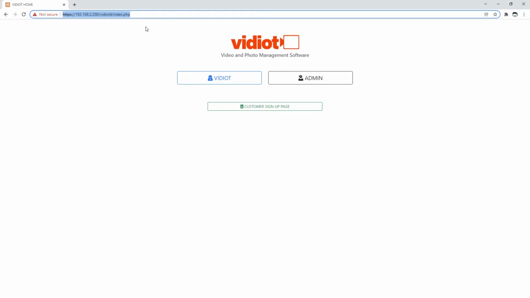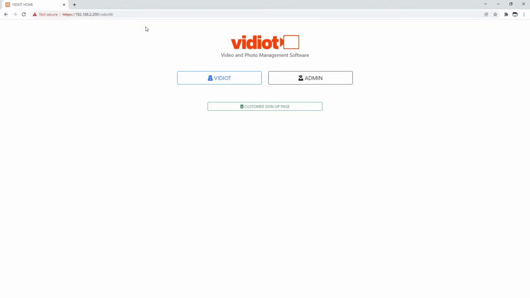You've probably already figured this out. I've set a static IP, which you can find in the easy server setup part of this documentation, I believe. And my IP is 192.168.2.200 on this machine. And I know I've got all my video files in a folder called Vidiot 4. So you'll need to make sure that stuff is correct, and as long as that is correct, then you will certainly land on this page.